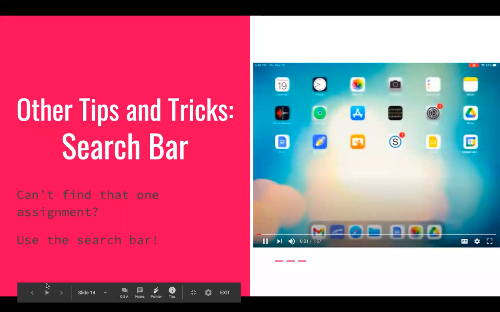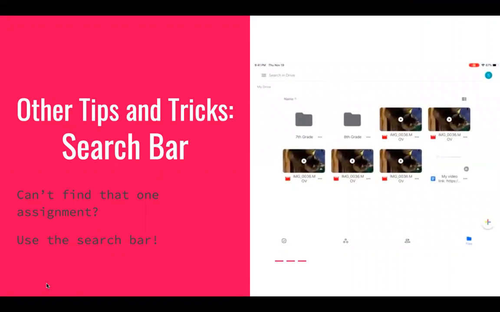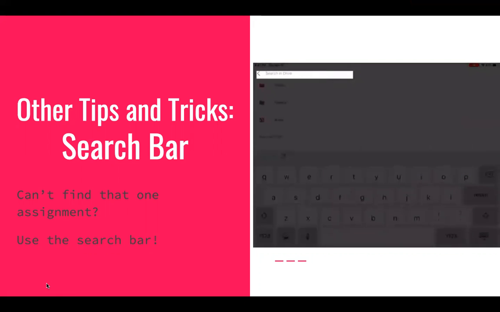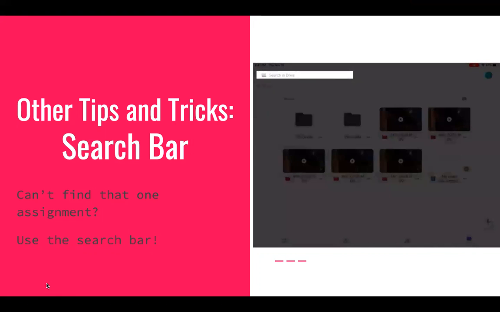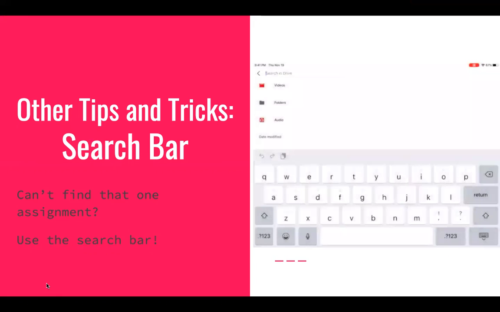So this is one of my maybe most favorite Google Drive tips. Go ahead and open your Google Drive, and if you have been searching for that file and you can't find it in any of your folders and you just don't know where it went, but maybe you remember a keyword in the title of your file, you're going to go ahead and click on that search in Drive bar.